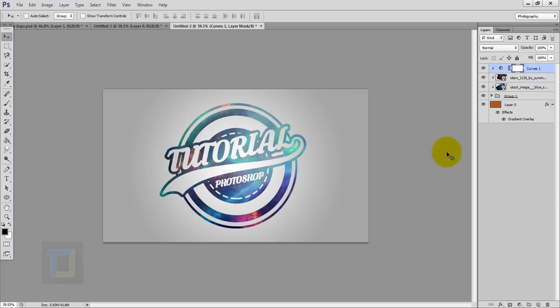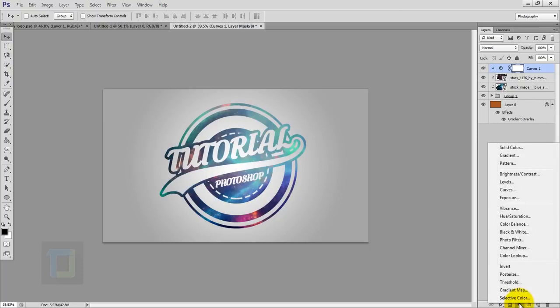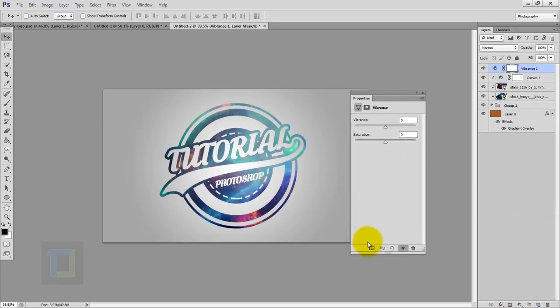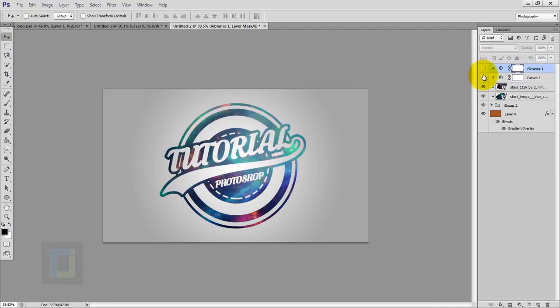And now let's make it colorful. So for that, go and create a new adjustment layer and get vibrance. And again, make it a clipping mask so effect only stays on logo. And let's make it all the way 100. So we have this really nice colors. You can see the difference it makes. Awesome. So the final logo is ready.